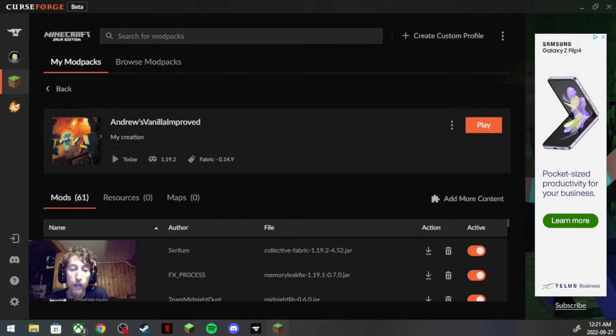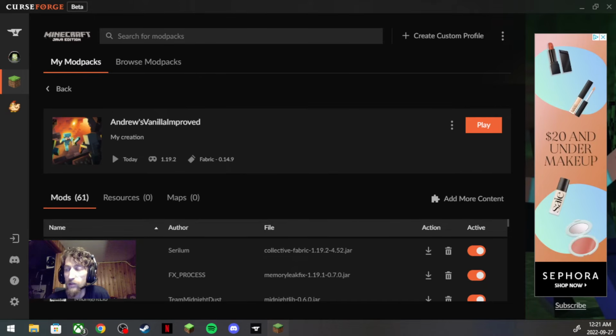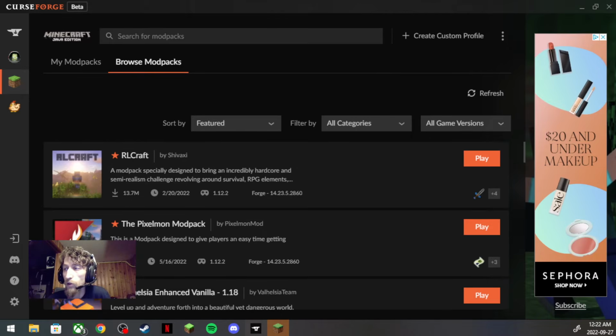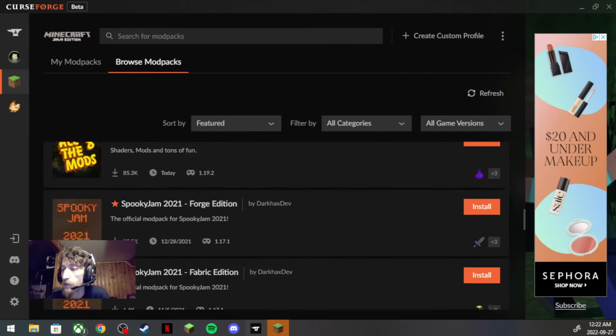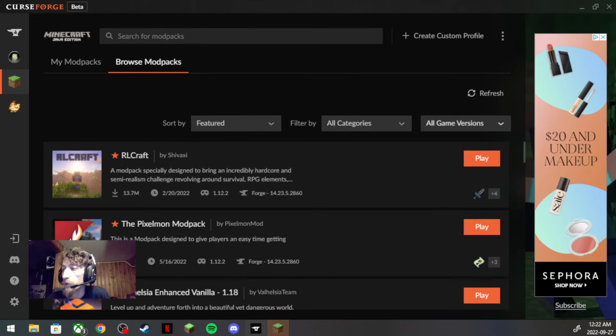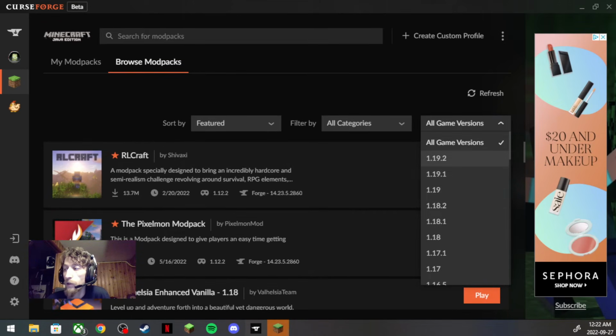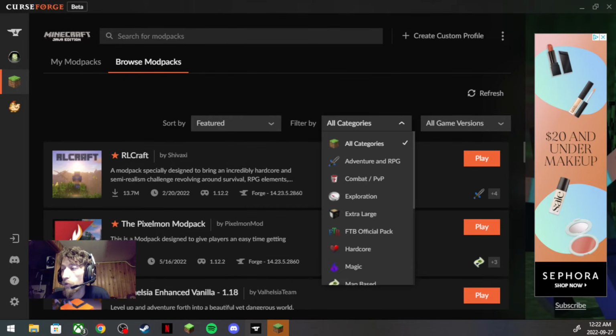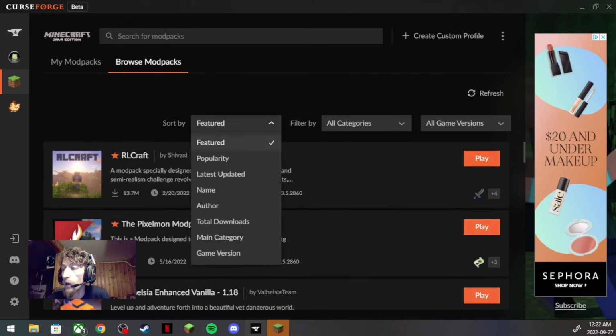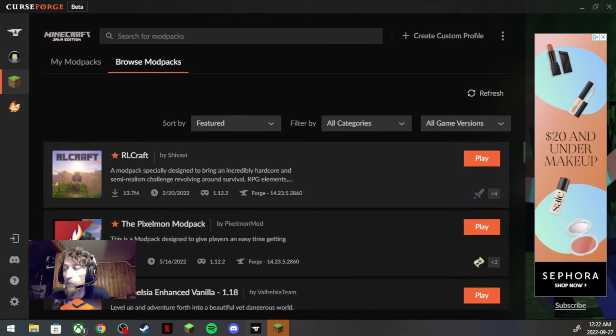And that's how you install a Curseforge mod pack from a zip file. It's pretty simple. Also, if you're unfamiliar with Curseforge and you're curious what there is for other mod packs that other creators made, you can click on browse mod packs and see all the different ones that other people have made. You can filter by game version, so if you want mod packs specifically for 1.19.2, or by certain categories, like featured or popularity. You can specify your parameters, or you can search them up here if you want.